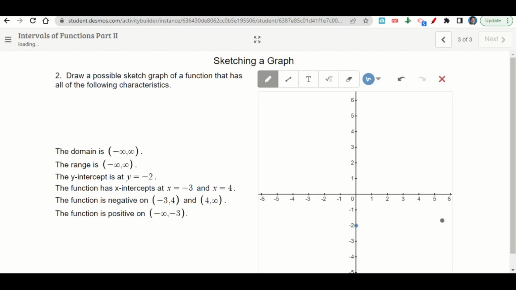And has x-intercepts at x equals negative 3. So I put a point there. And an x-intercept at x equals 4. So right there. The function is negative on negative 3 to 4. So from negative 3 to 4, it's going to be negative. So it's going to come down, pass through this point here, and then back up.